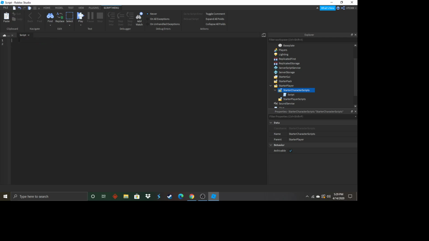Delete that. Go ahead and put local trail equals Instance.new, then we're going to put Trail. Next, local att0 equals Instance.new. We're going to put that as Attachment.